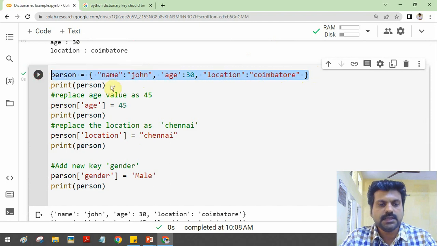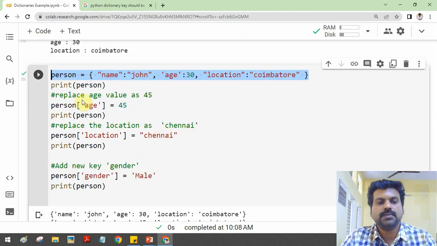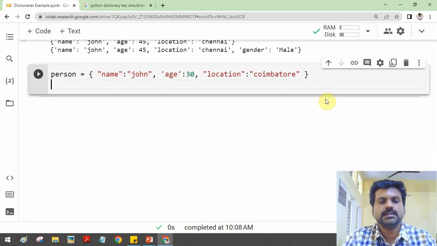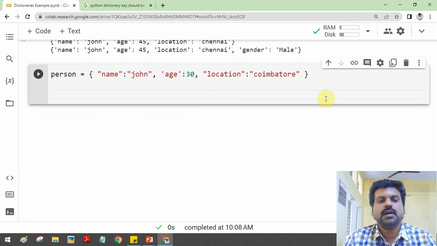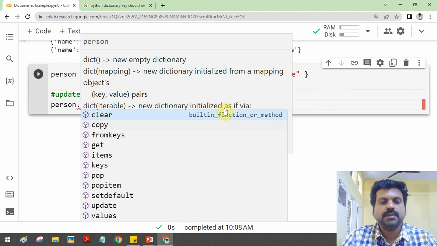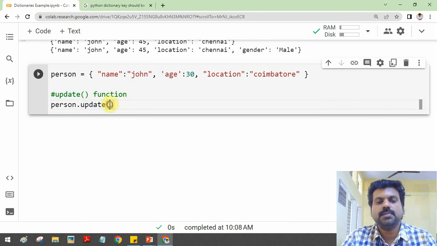One more way of replacing is the update function. Let us understand how to use the update function by taking different code. I'll take the same dictionary. Using the update function we can update too. For example, if you want to change the age to 45, it is very simple. Inside the update function, we have to give a dictionary object using brackets, with a key and a new value.